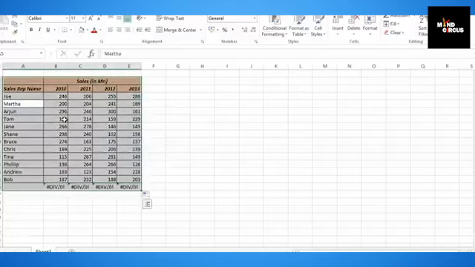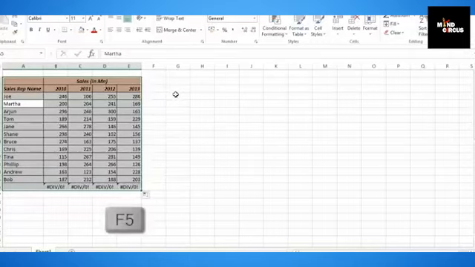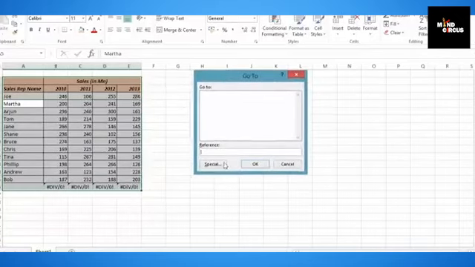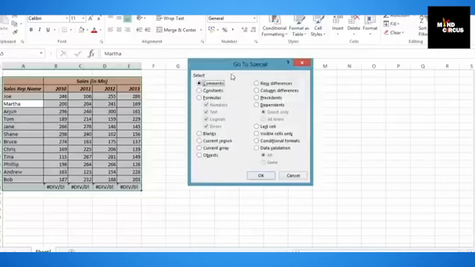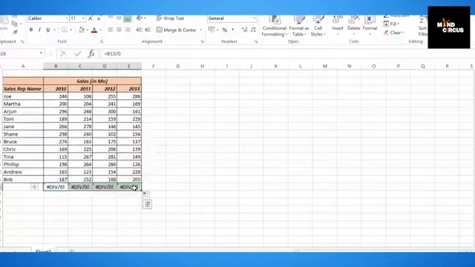Now you can go to the go to special dialog box by using this option, or you can use the keyboard shortcut F5. When you press F5, it opens the go to dialog box, and here you have the special button, so you can click on it. Now in this case, if I only want to select errors, I would go to formulas and I would uncheck all these options except errors. And now when I click OK, this selects all these errors. Now it's easy for you. You may want to highlight them, or you can simply delete them.